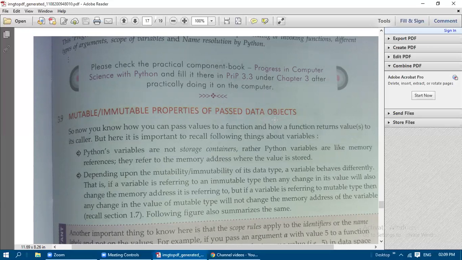Everything we will see here under the mutable and immutable properties of passed data objects, because whenever you pass any data or value from the main part to a subprogram or function, depending upon the data type, we have categorized them as mutable data types and immutable data types.